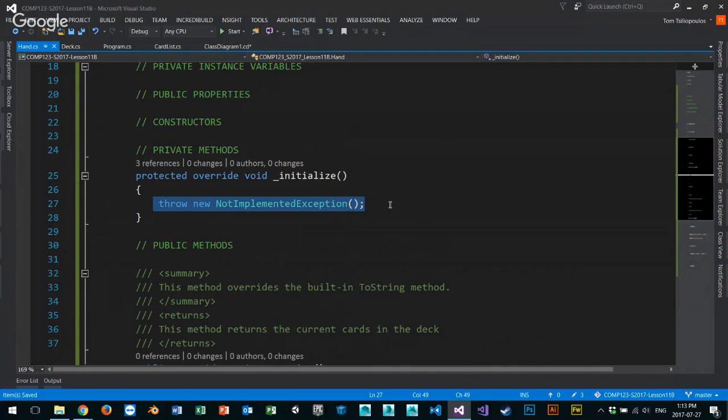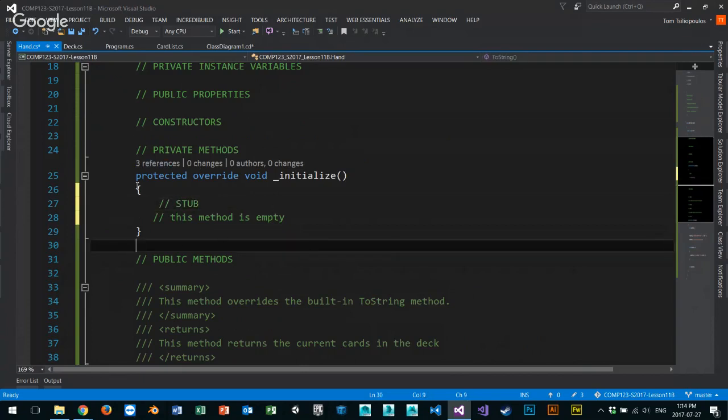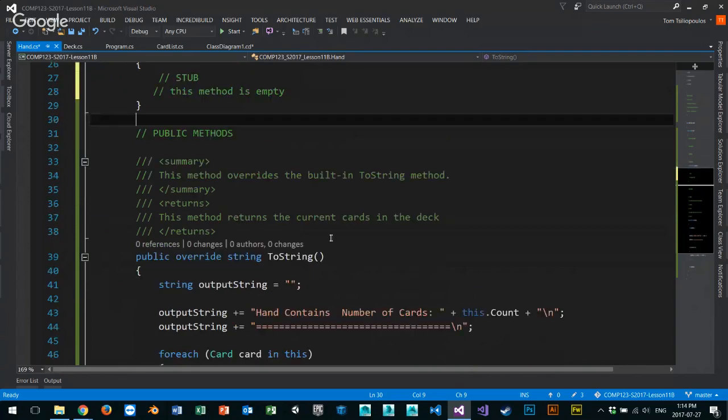So I need to get rid of this. And for now, I'm just going to put in an empty method. We don't need it yet. This method is empty, right? A lot of times what I like to put in here is stub, because it means that this is just a placeholder right now. We need it because my abstract superclass requires it, but I don't need it yet. I'm not initializing anything yet, right? But it's required, so I leave it in. Okay? Is it good? It's good if I'm going to use it. That's the answer. Okay, cool.